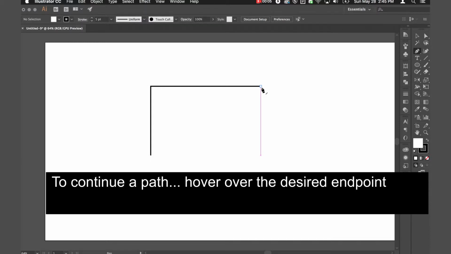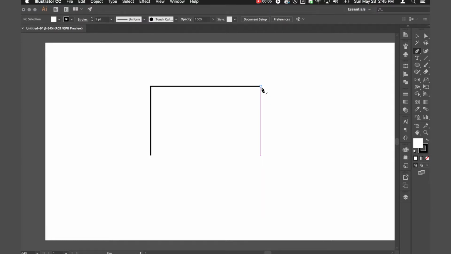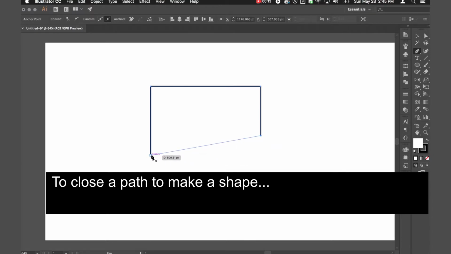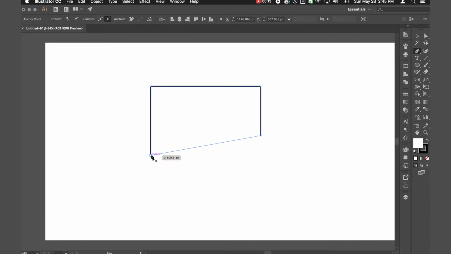Hover over the end point of a path and look for the small slash in the lower right. Click and you will be able to continue drawing that path. To close the shape, hover over the other end point. Look for the circle icon in the lower right of the tool. This indicates a complete path can be connected, so then click on that endpoint and the path will close to a full shape.